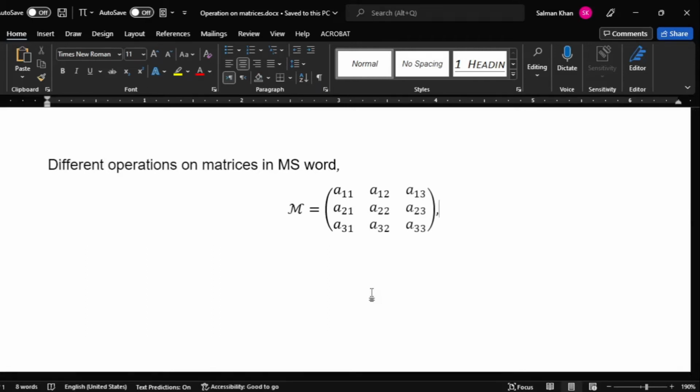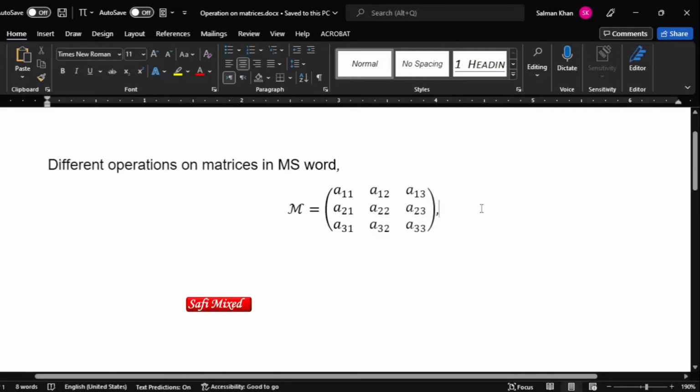In this video, you will learn how to change the default settings of matrices in MS Word and how to add or remove rows and columns in a given matrix. To this end, let us first begin by adding rows to this matrix.